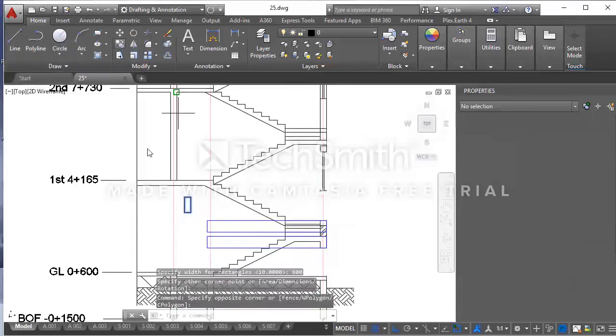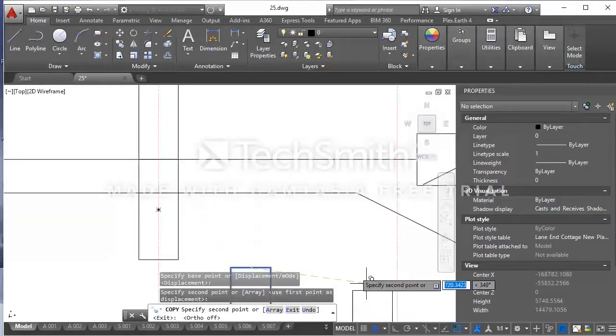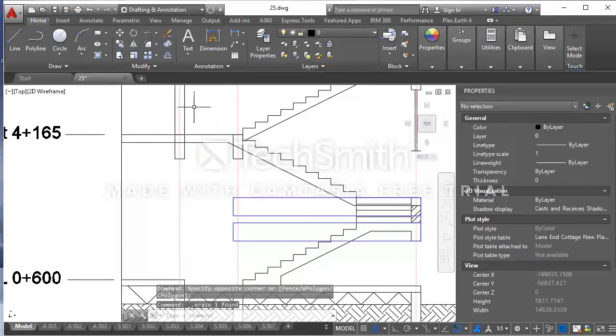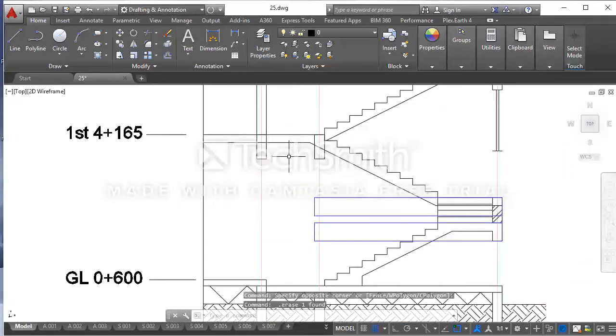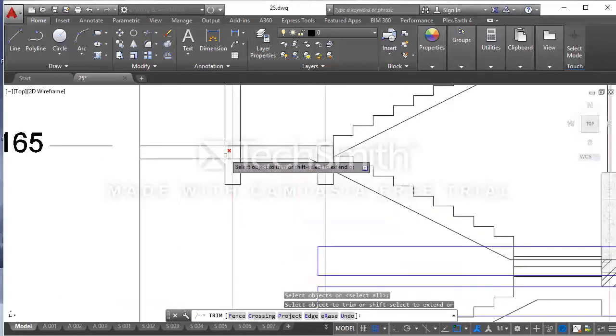I'm going to copy it, duplicate it, and position at this point. Also at this point. So I'm going to activate my trim or extend command on the ribbon, and I'm going to trim all this line.